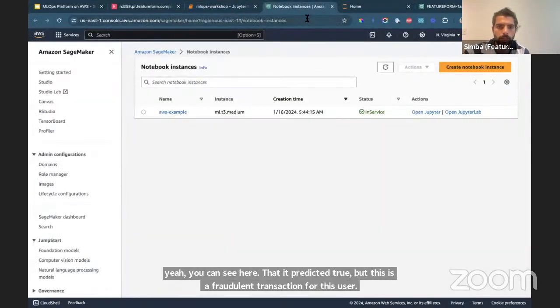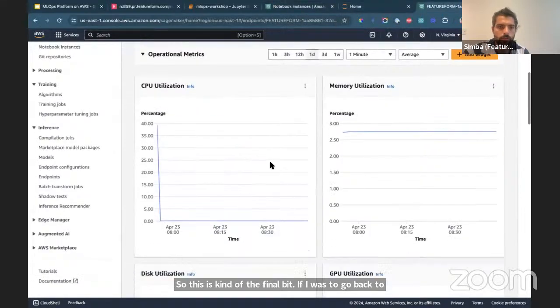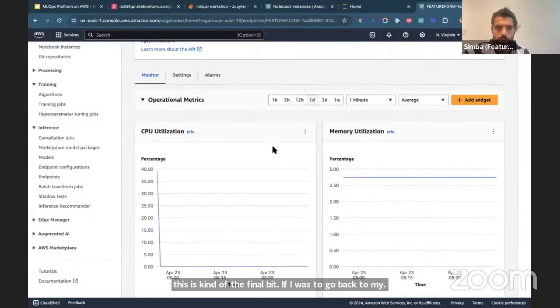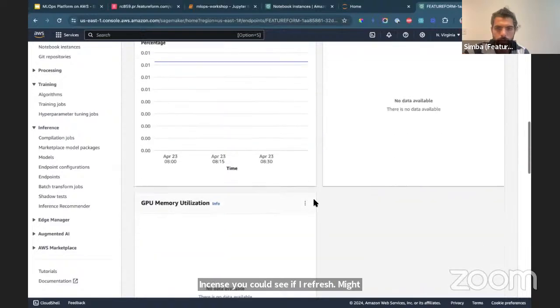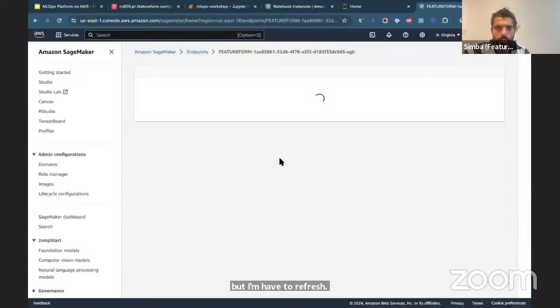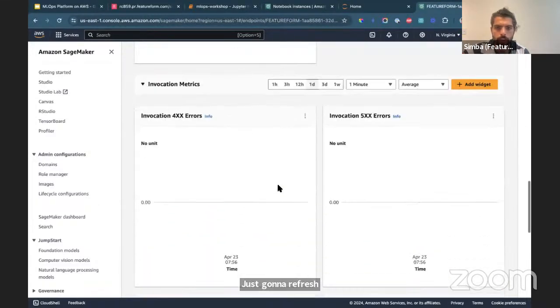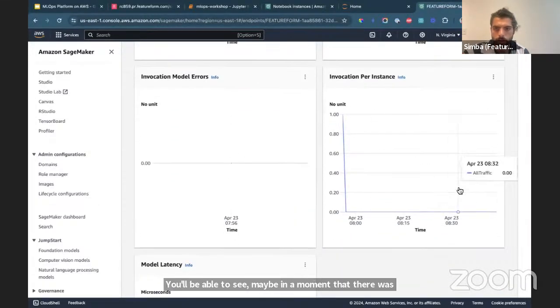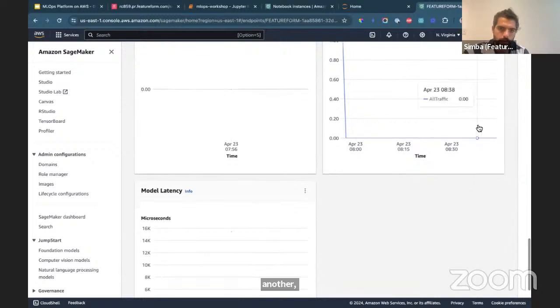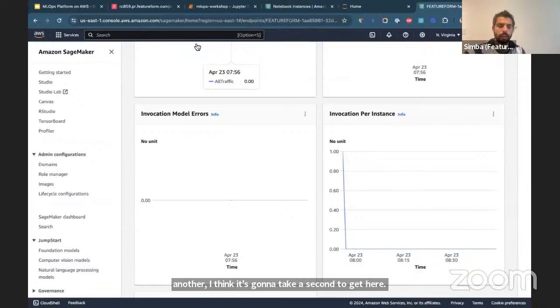If I was to go back to my instance, you could see if I refresh, I might just catch it. You'll be able to see maybe in a moment that there was another invocation. I think it's going to take a second to get here. But yeah, you can see that this is all kind of working together. So that's how Featureform would work together with SageMaker, both for training and for inference.